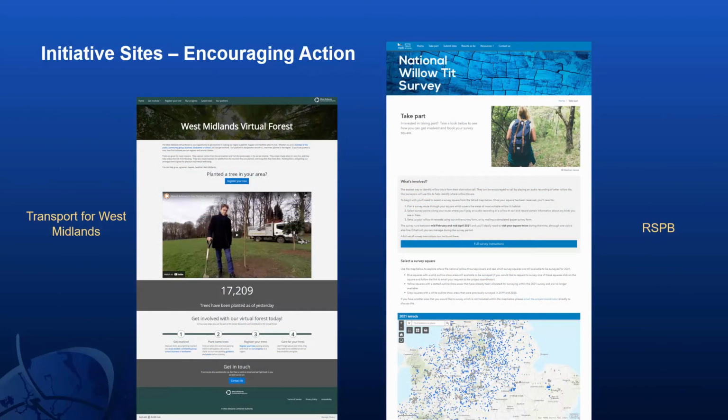And finally, we have initiative sites, which are designed to encourage action. And this is really where we're starting to see an evolution from Hub Foundation over to Hub Premium. Now, as you can see from both of the examples by Transport for West Midlands and RSPB, the sites encourage action and engagement. This helps to get members of the public involved and provide them with a community identity so that they can actively partake in the projects.